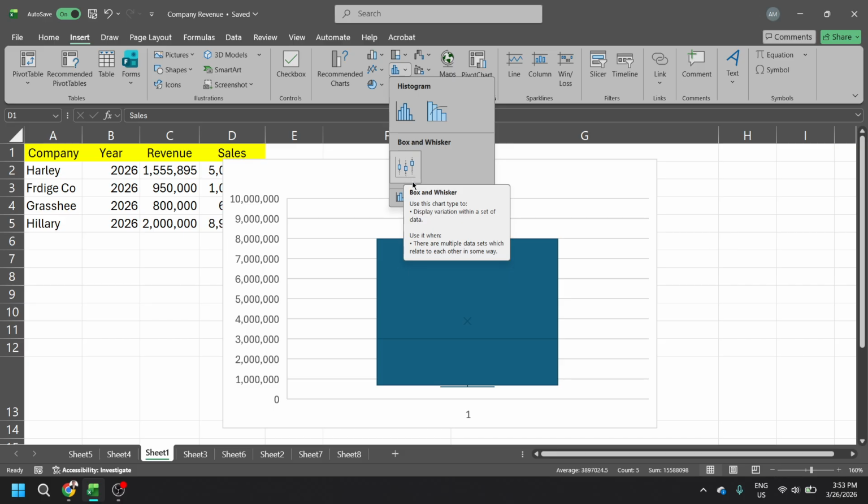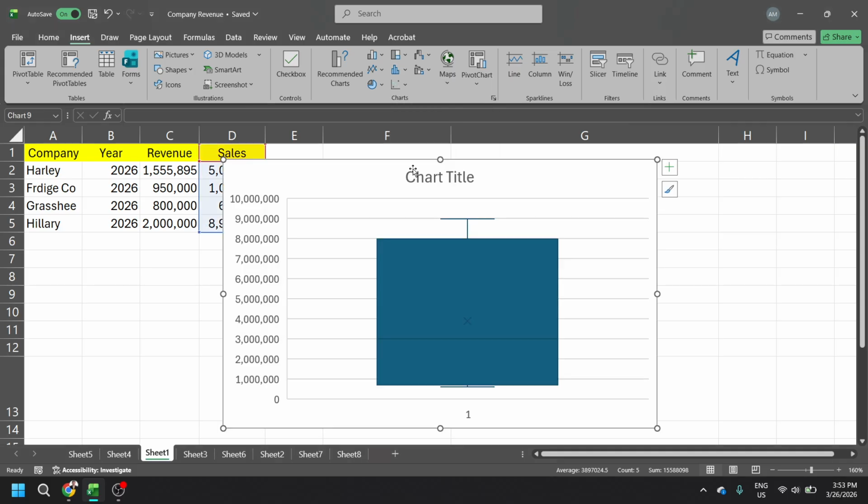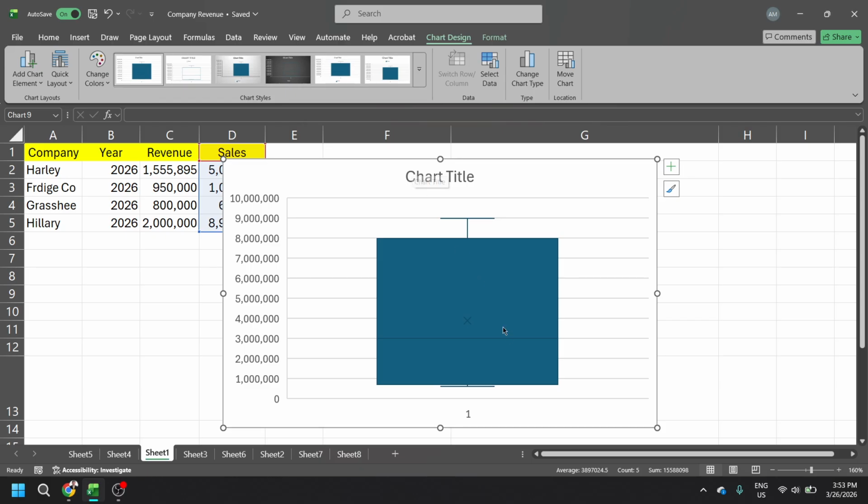Excel immediately builds the chart from your selected range and places it on your worksheet. Here's what you're seeing. The line inside each box marks the median. The box edges show the first and third quartiles, the middle 50% of your data, and the whiskers extend to show the typical range beyond that box. Any separate dots may indicate potential outliers. If your data is organized by columns, you'll typically get one box per column, making comparisons straightforward.